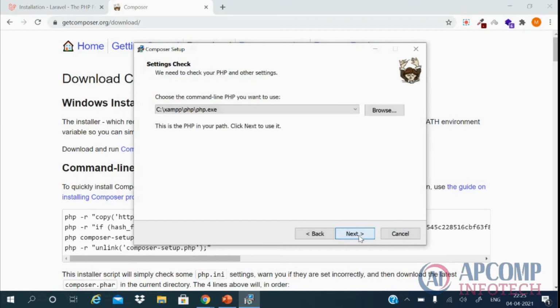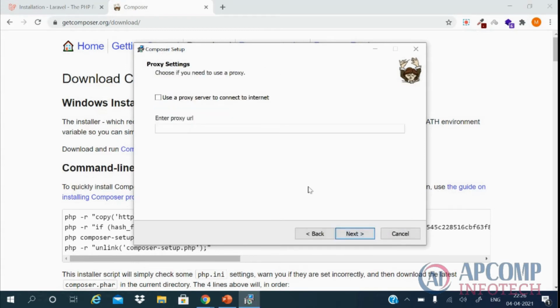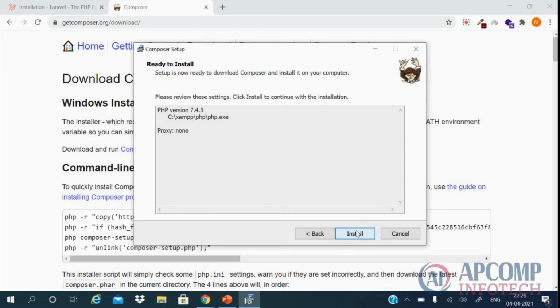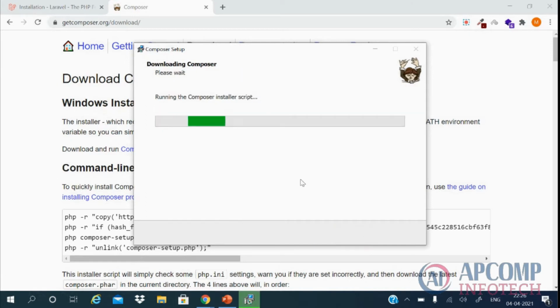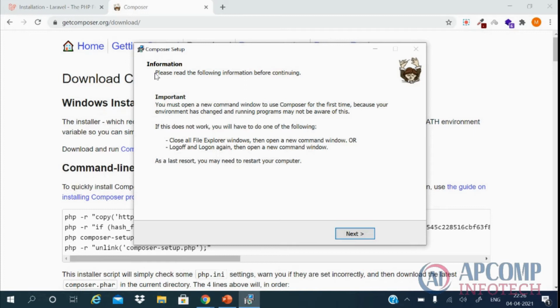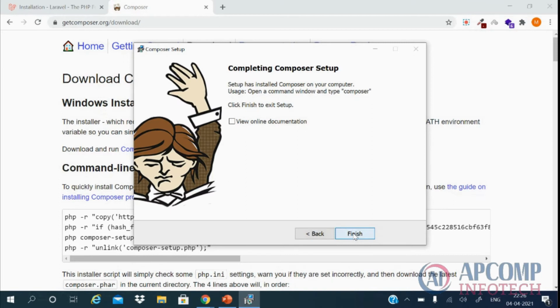Once you run this file, it will ask for the PHP file path. If it is not selected, then you can browse and add the php.exe file path. Click on next, and click on install. Like this it will install Composer on your system. Let it install, and now Composer is ready to be used on this system.